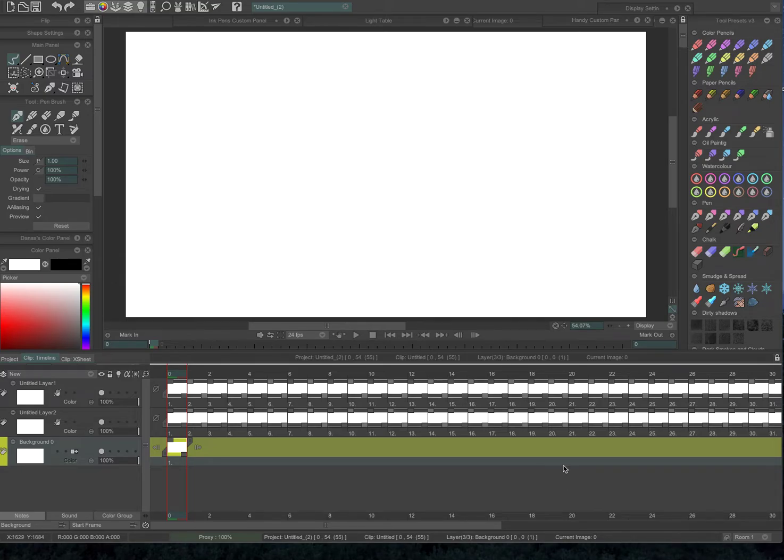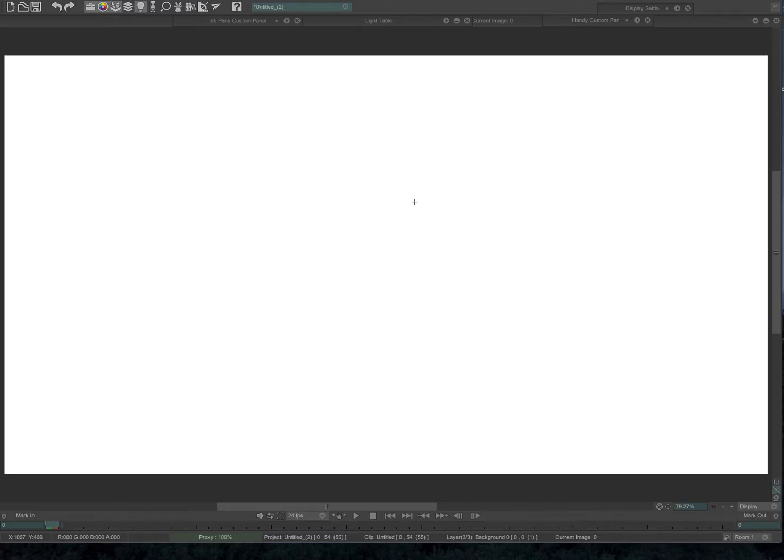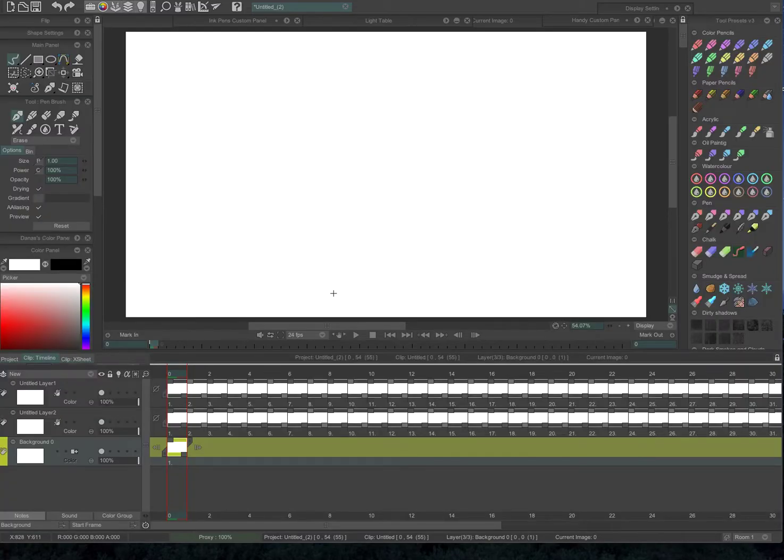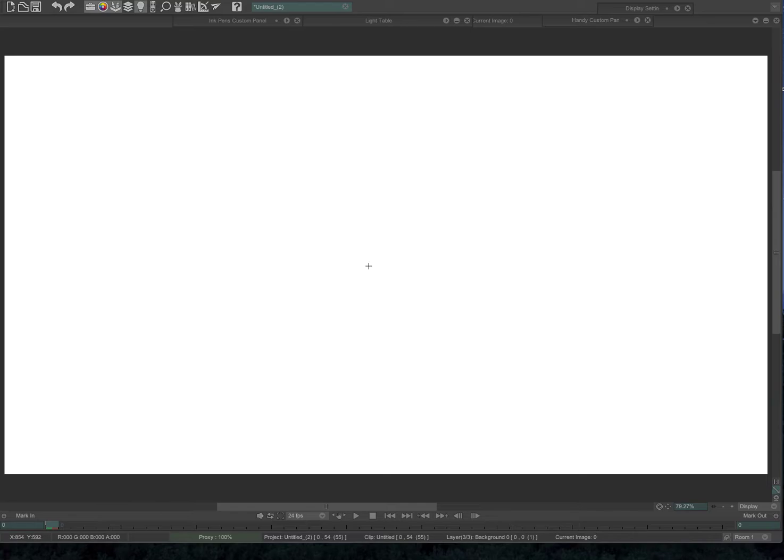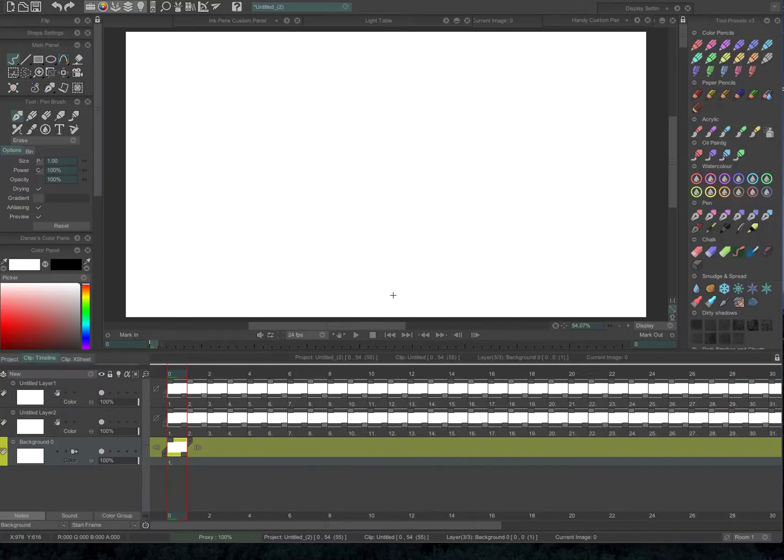This shows the full interface. I've got both the side drawers open, the timeline, and then here's the project window. Now, on my keyboard shortcuts, I have a key set to hide everything, except for the project window. So by invoking that key, I can instantly clean up the interface, so it's just the drawing canvas.